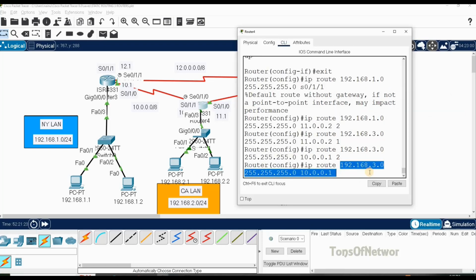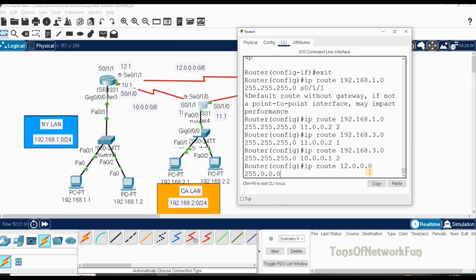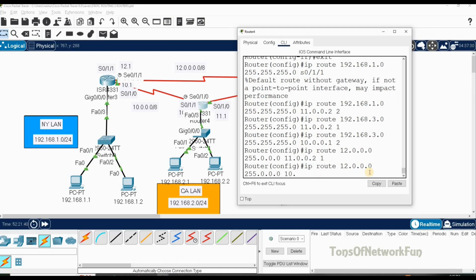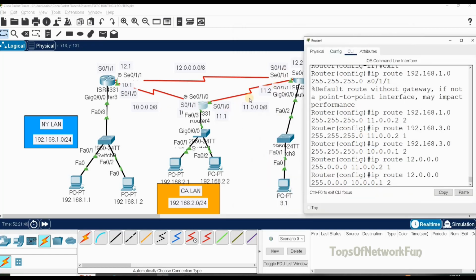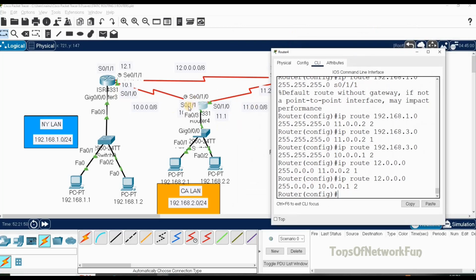What happened? IP route 12.0.0.0 255.0.0.0 11.0.0.2 1. IP route 12.0.0.0 255.0.0.0 10.0.0.1 2, because this will be the secondary path. We are this way. Going this way will be primary, this will be secondary. Okay, done. So that's all we need to do on this router.